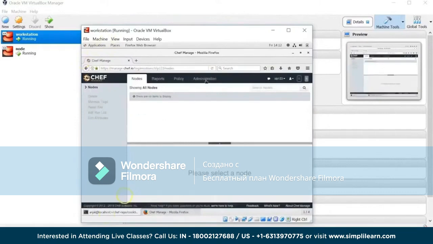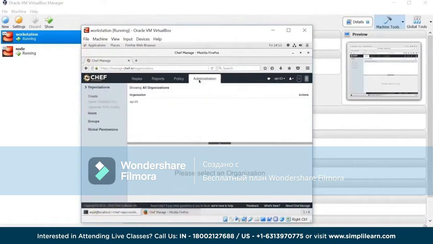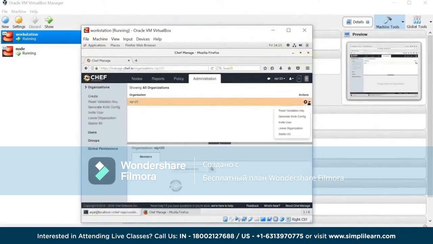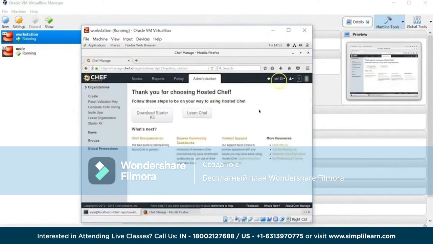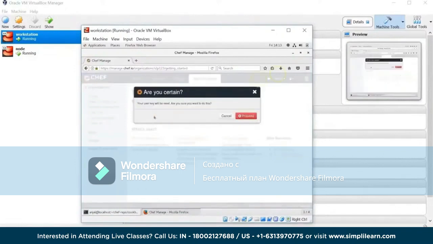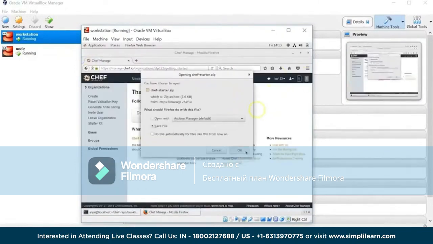I'll just sign in. Now the first thing once you sign in is you'll get an option to create an organization. So all you have to do there is you gotta enter the name of your organization, and just below that there's another box for entering a short form of your organization. Now my organization name was Simply Learn and the short form was SLP123. So when you come to the administration tab under organization, you can see this organization name. Next step, click on this arrow and you got to download your starter kit. Okay, so once you click on starter kit, you'll come to this page where there's a button for download starter kit. So do download it. Save the file.